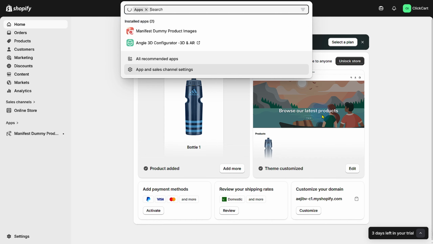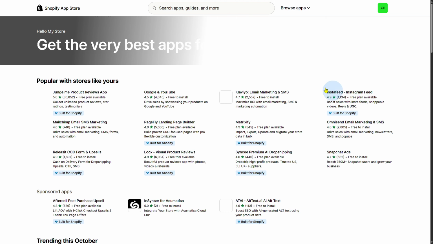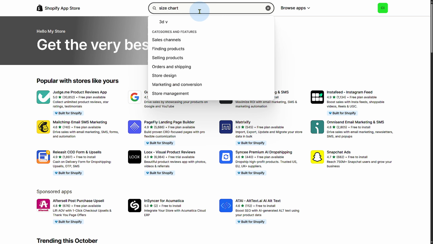Let me just close this, and you can see we have all recommended app section. We can go there, and these are basically the apps you need from the Shopify app store. So install any integration for the size chart. You have a lot of them in here, so there is no worry to add this.